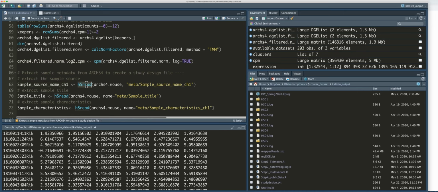Well, we're going to still go back to our ArchS4 database. We're going to use the HDF5 H5 read function, working in mouse, and we're going to dip into that meta group again, but this time we're pulling out the sample source name.